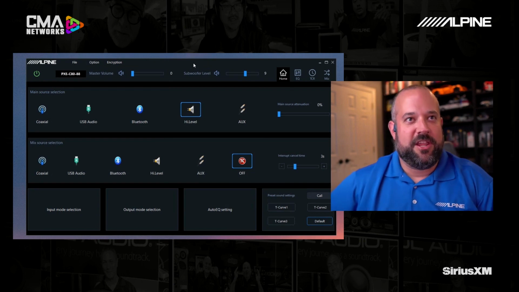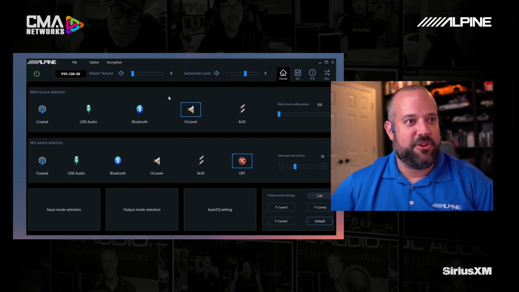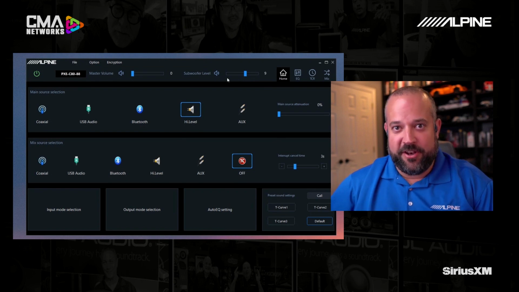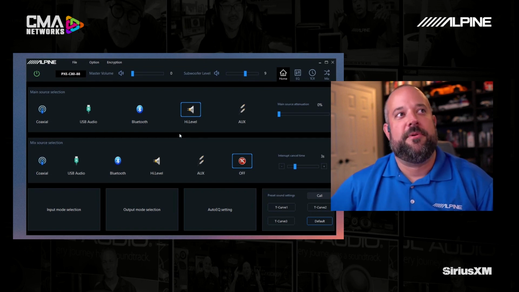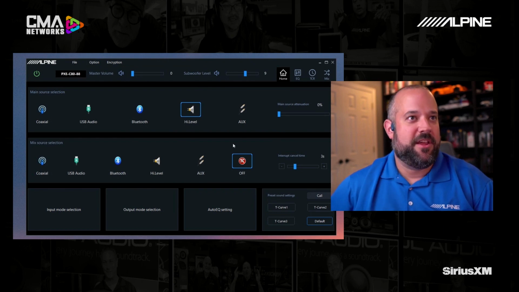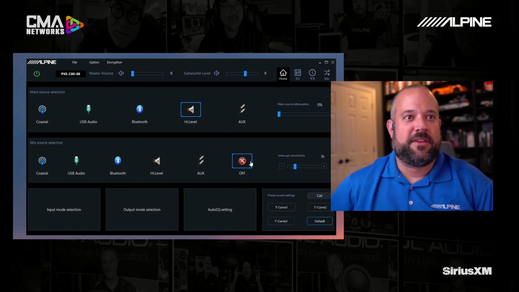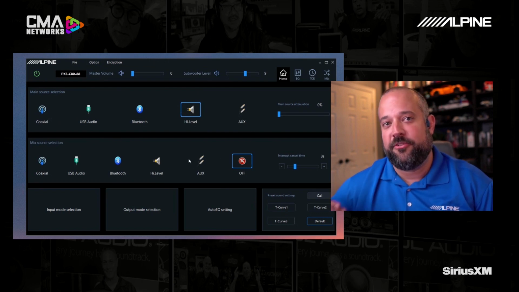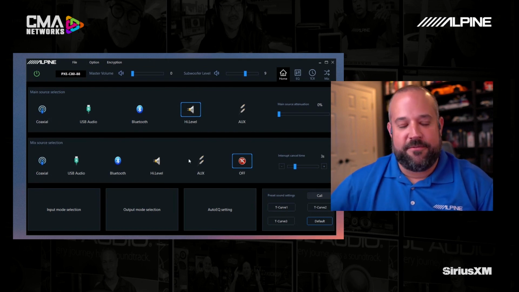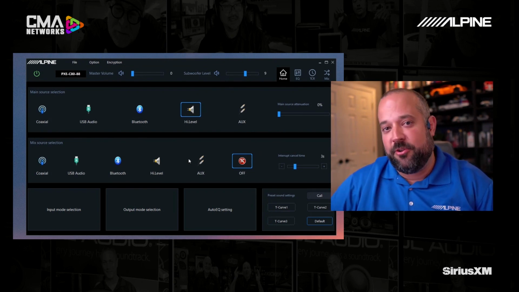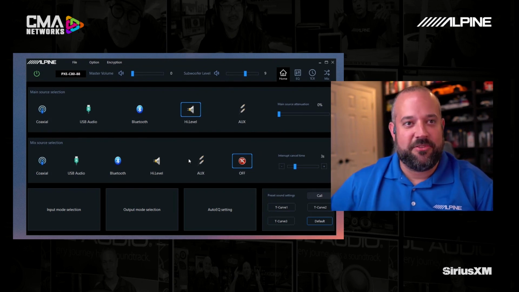So to give you guys a quick idea to show you how simple this is and how much time it takes to set it up, we're going to get going right now. Once you get connected, you'll select whatever source we're using as our main source. In this case, we're using high level in. Mixed source means if you have a secondary source, like if you want it to switch automatically whenever you stream Bluetooth to it, for example, you can use that.